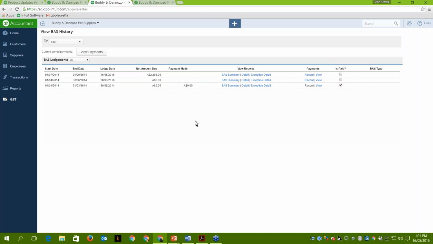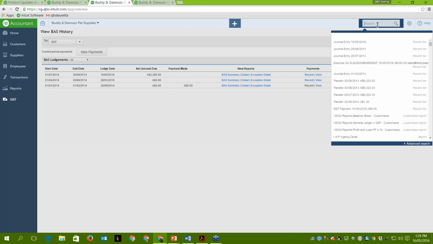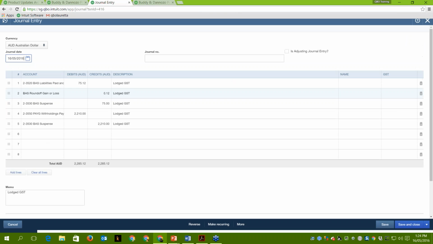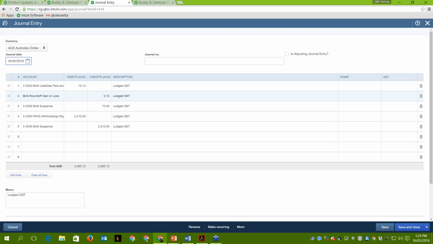Now, it will spit out an automatic journal behind the scenes. So let's pick up that journal, and you can find it in our search field. There it is. There's a couple of options that you can deal with this journal, and you can see the journal picked up what we had in our BAS liability. It's actually rounded off the 12 cents to our round off account. There's our BAS suspense, sitting there waiting for us to pay, as well as it's actually deducted the PAYG withholdings payable account and also sent it to our BAS suspense.